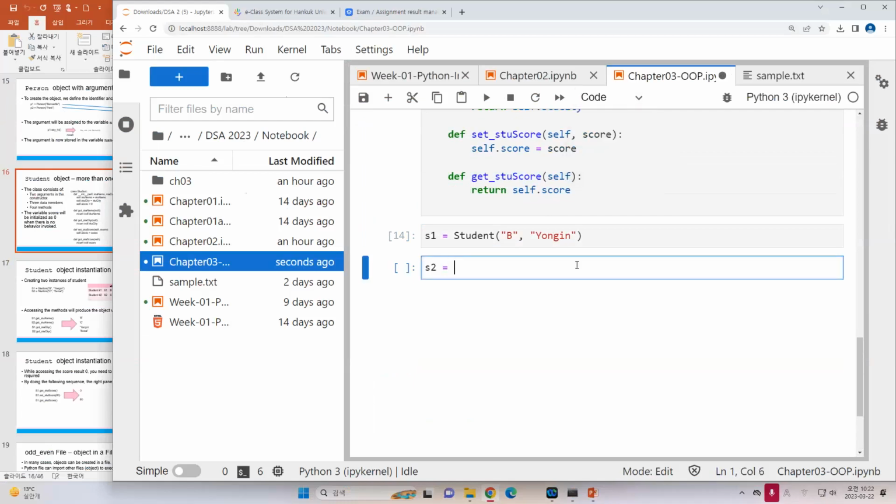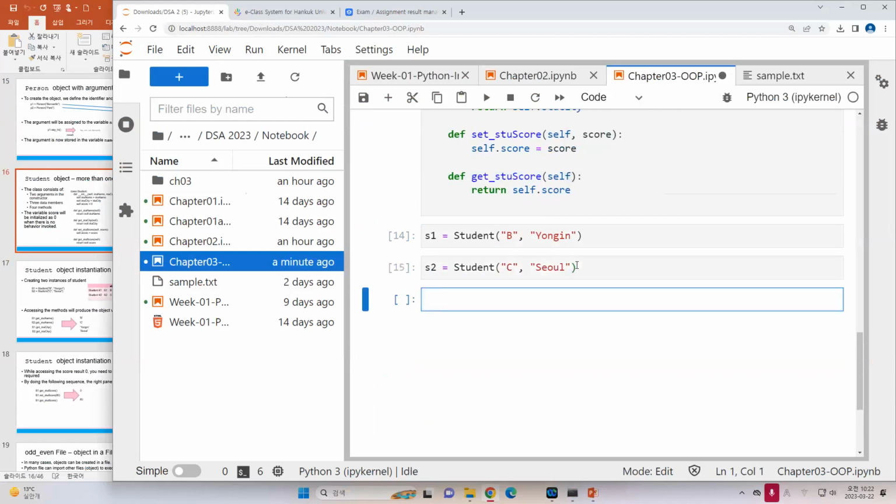I have student 2. Let's say the name is C and then the city is Seoul. Okay, I have S1 and S2. So I want to check S1, what kind of function that I can call.